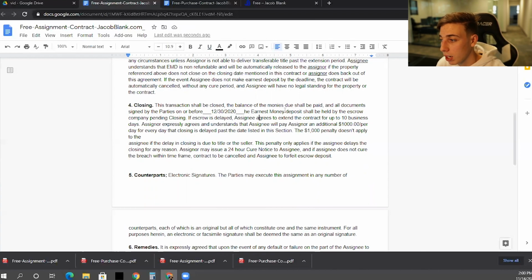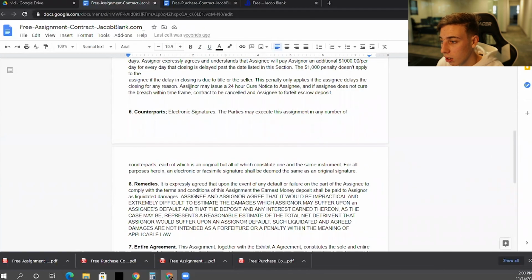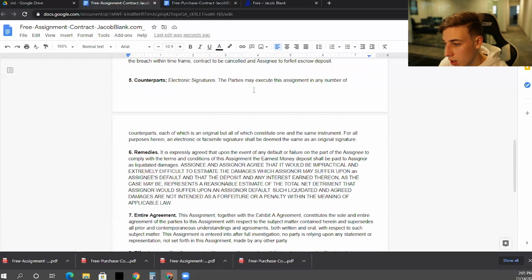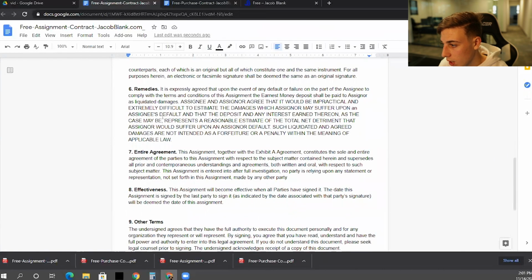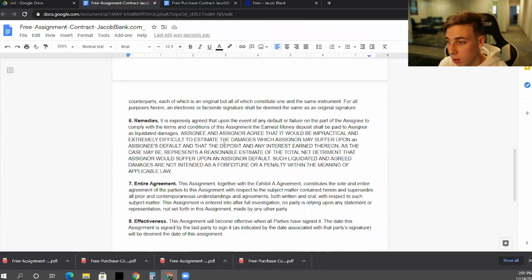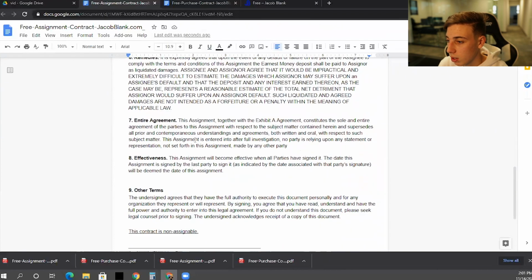And now, if the buyer holds up the closing at all, if he delays closing, he will be charged a $1,000 penalty a day, if you read in here, okay? But if the seller holds it up, if we hold it up, that buyer is not charged anything. But if the buyer holds it up, he will be charged an extra $1,000 a day. If the assignee, the buyer, does not close within 24 hours, we can issue them a cure notice that they're in breach of contract, etc. Remedies, just a bunch of stuff saying we do not know anything about the property, it's an as-is, etc.